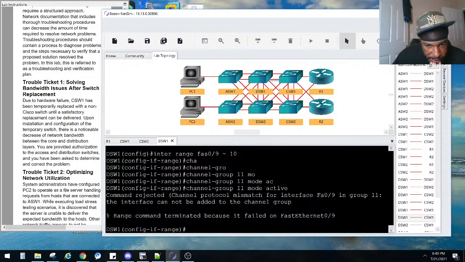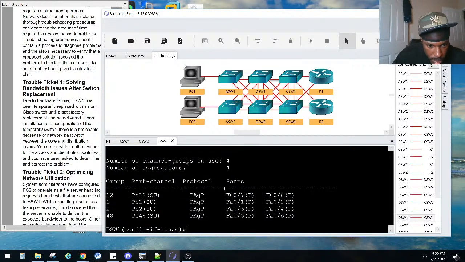Failed on 09. What if we force that? Do show etherchannel. Let's do this. Show etherchannel sum. 11 is gone. So how is that? That's rather interesting. It doesn't like it because one of them, we'd have to go on there and see what they have it set up as.